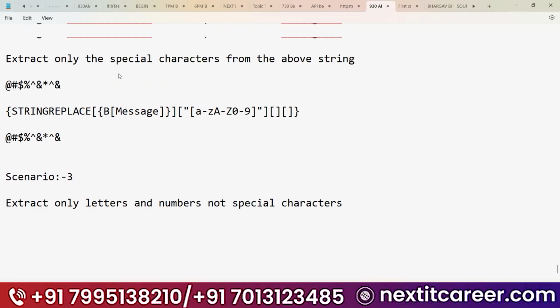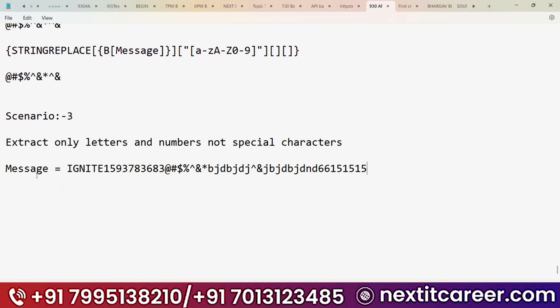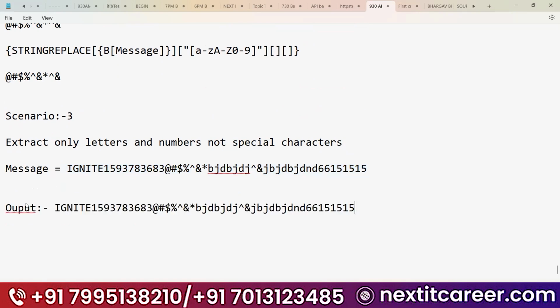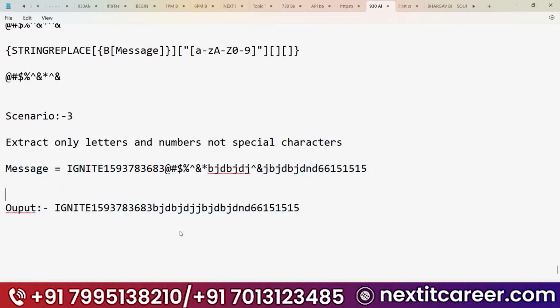See guys, in this message, what my expected value is, I want to remove this value. The output should be like this, they will give like this. I don't want special characters, I want only this. They will copy this one and ping you in the chat box. Accordingly, you need to answer it, guys.